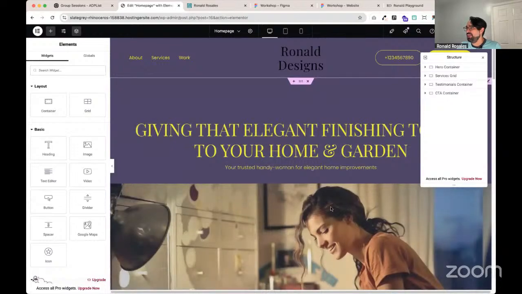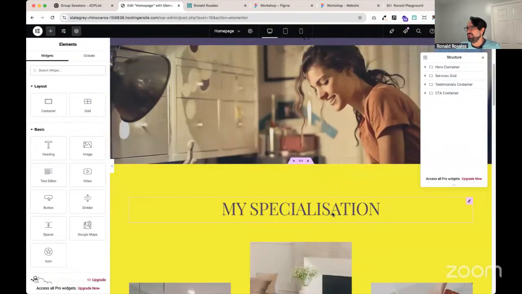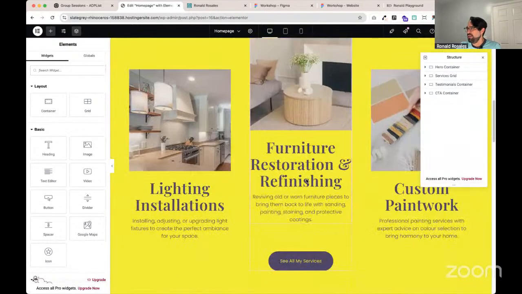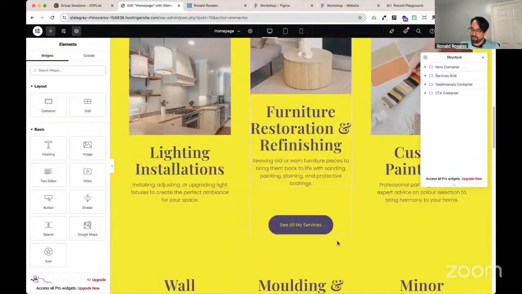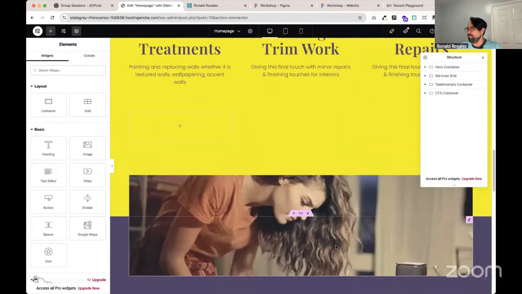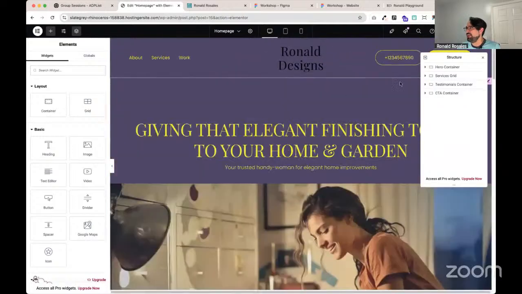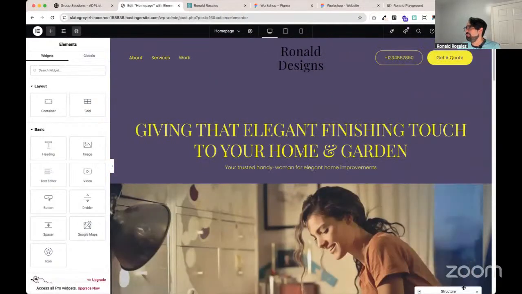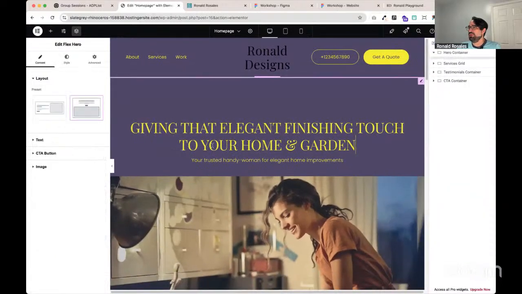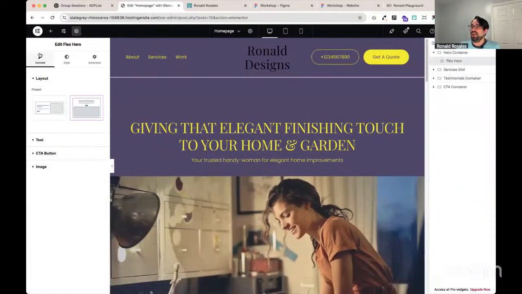Now we have here our hero section. Then we have the specialization, I mean, this is for the template. So yeah, let's start with the hero section here. Let me move this over to here. Okay, hero section.